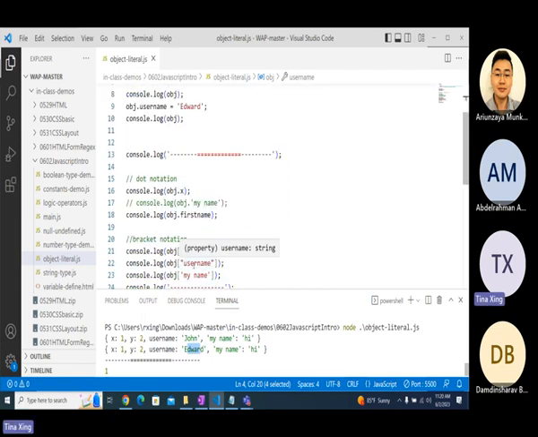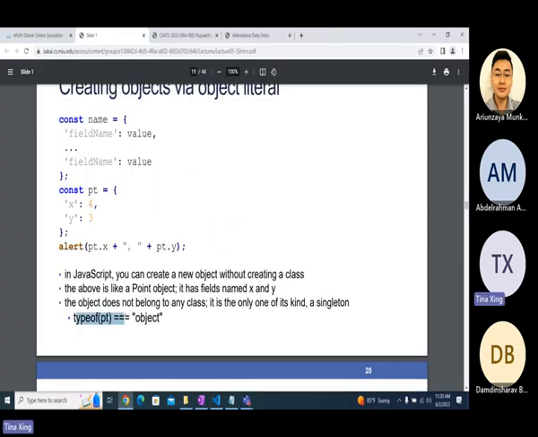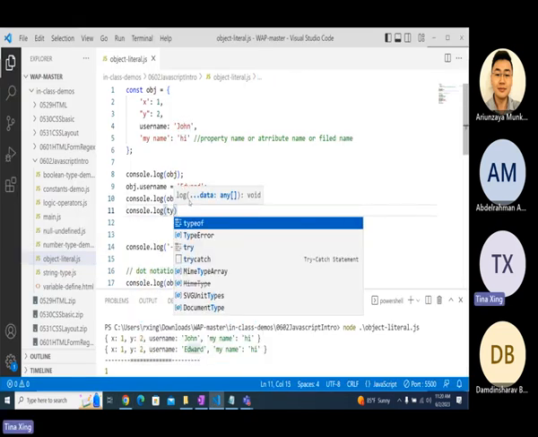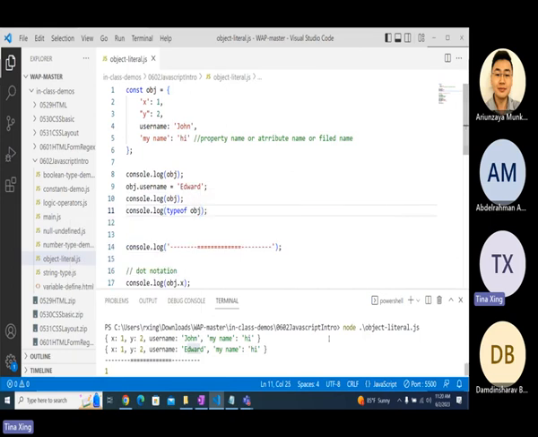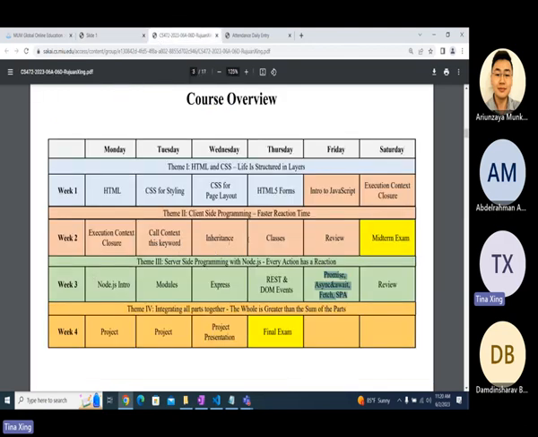You can also use bracket notation to do the same thing. You can still use typeof on the object, and you're going to get object. Typeof obj gives another type in JavaScript called object. Anything you have on this object literal, we will have more examples, but I have already covered all the scenarios. We will review this object literal more later.